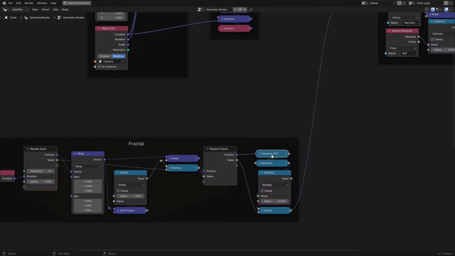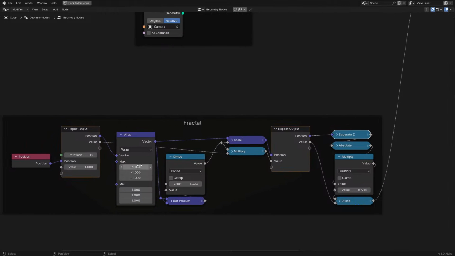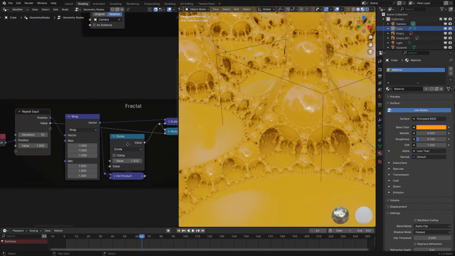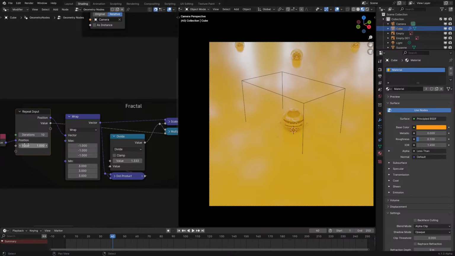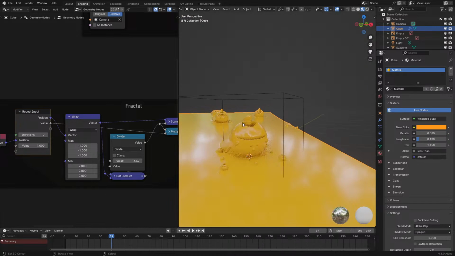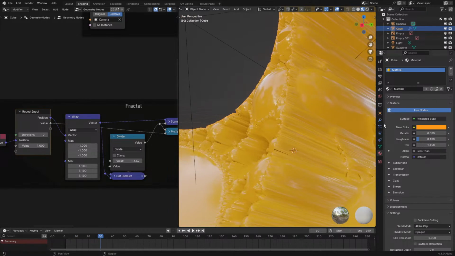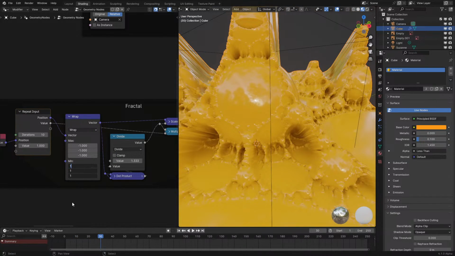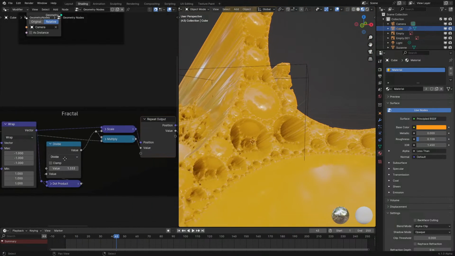So that separates the Z. Actually, I'll label this separate Z. Okay. Wow. And then there's the wrap node, which I'm assuming just makes it so that it repeats instead of... Oh, interesting. Yeah, let's play around with this a bit. So, fun fact, in Guardians of the Galaxy Volume 2, I believe they used a fractal very much like this for the interior of one of the planets, which is very cool.